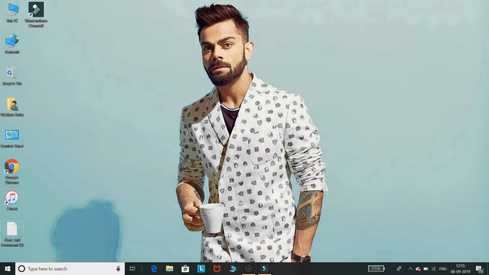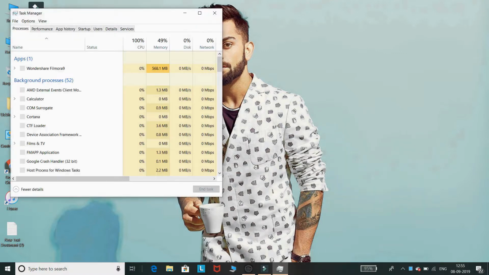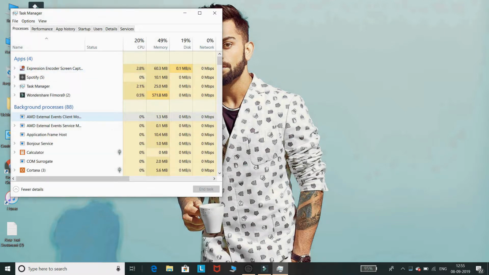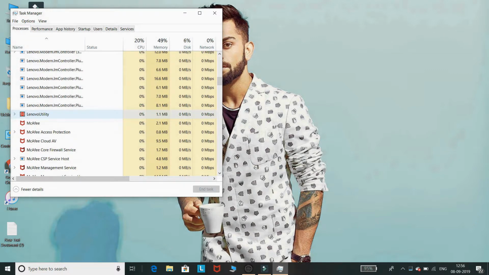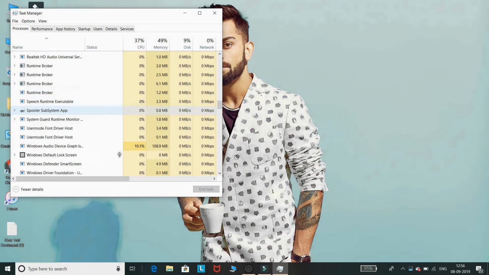So first, to fix that, you just go on to this start bar where there are no icons present, and do a right click on it, and then open the task manager. Once you open the task manager, you won't be seeing all this, you'll be seeing something like this. So you have to go to more details, and then you can see all of the functioning that's going on inside the PC.